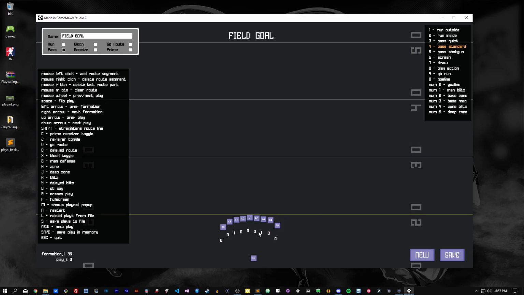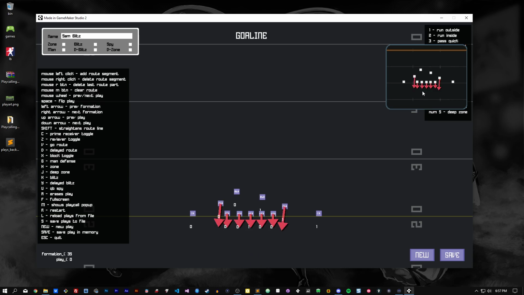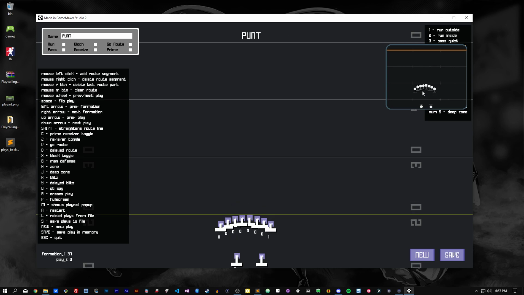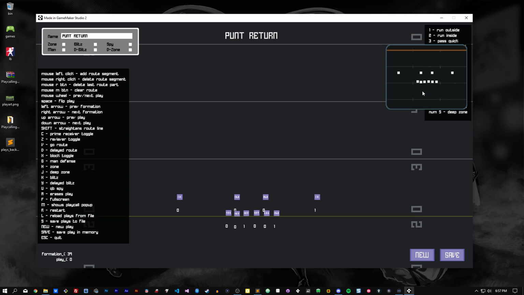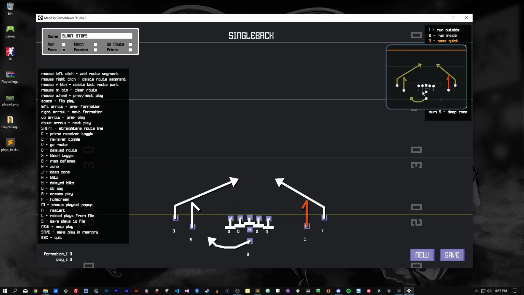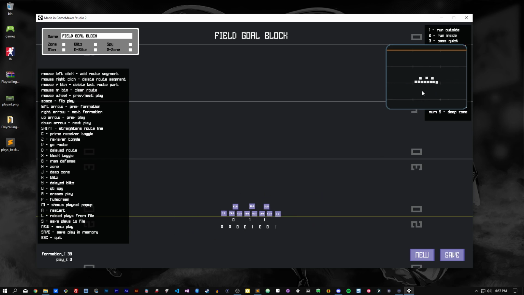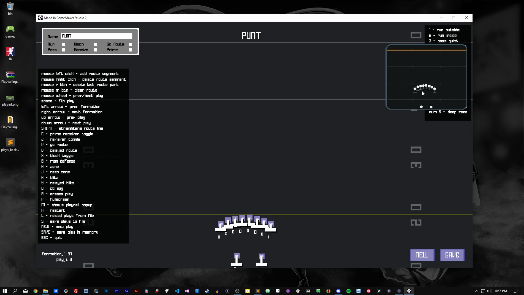But there's another thing. If you hit the M key, M as in Mary, you're going to get the formations here. Okay. And like field goal, let me show you. There are a couple on here that basically don't really have any plays. They're just showing up as the formation.